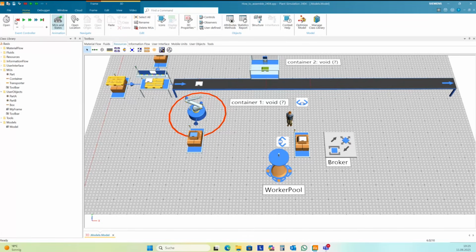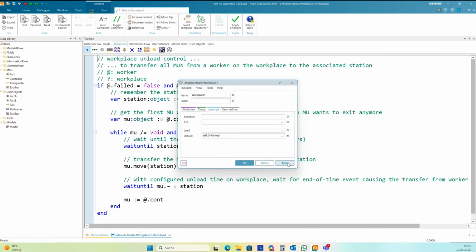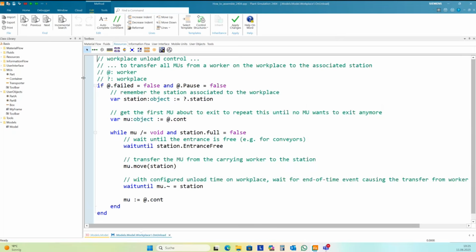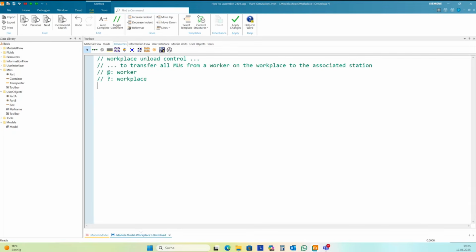And we can use the unload control of the workplace. This is new in 2404. You can change the behavior of the worker here by assigning a method here. On unload, it's a lot of stuff here. I don't need this code. And here I need to wait until container 2 is not void anymore.